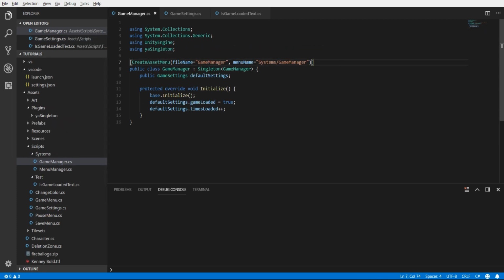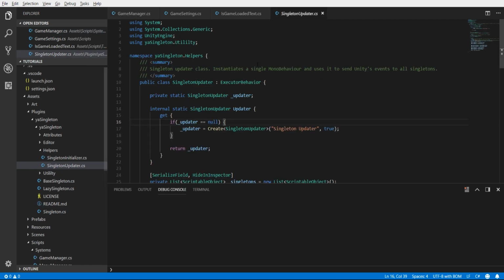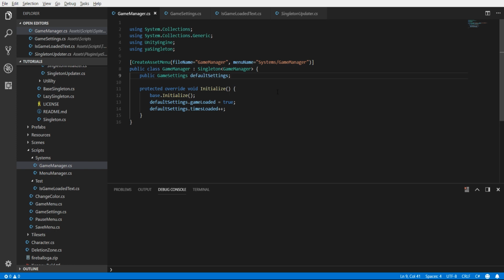The difference is with this singleton library, which is available on the Unity Asset Store, there's actually a parent manager class which pulls in all of these scriptable objects and actually calls their functionality. So although this manager class is a scriptable object, it's being called by a singleton updater, which actually instantiates a single MonoBehaviour, which takes all of these singleton scriptable objects and actually calls their functionality inside of that MonoBehaviour.